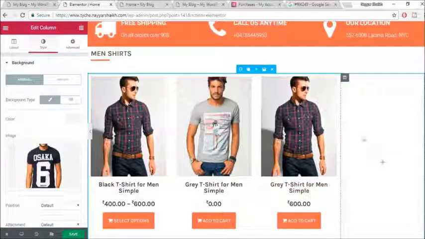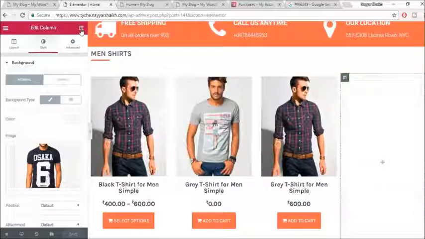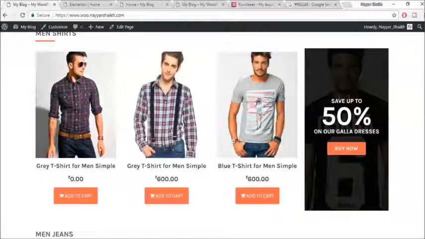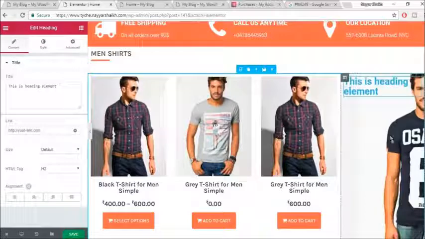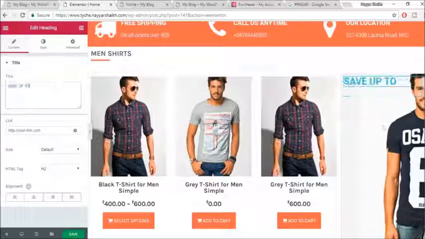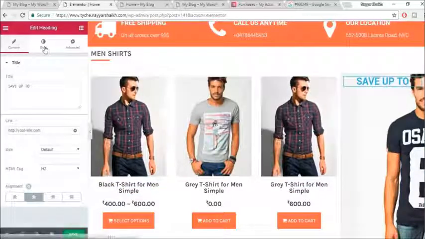Okay, we cannot see that because nothing is added in this column. So first click on save, and let's add something in this column so that we can see the changes. Come back over here. As you can see, there is some text, some heading over here. So let's add some heading, drag this heading under this column. And as you can see, when we did that, we can see the image much better. Let's change the heading to save up to, make it center align.